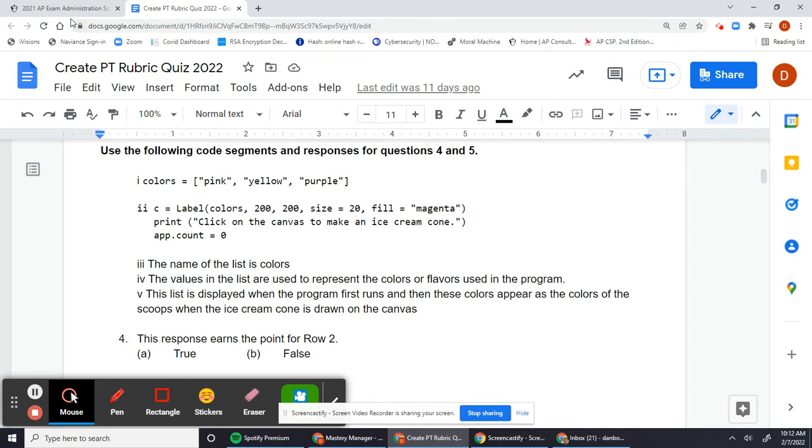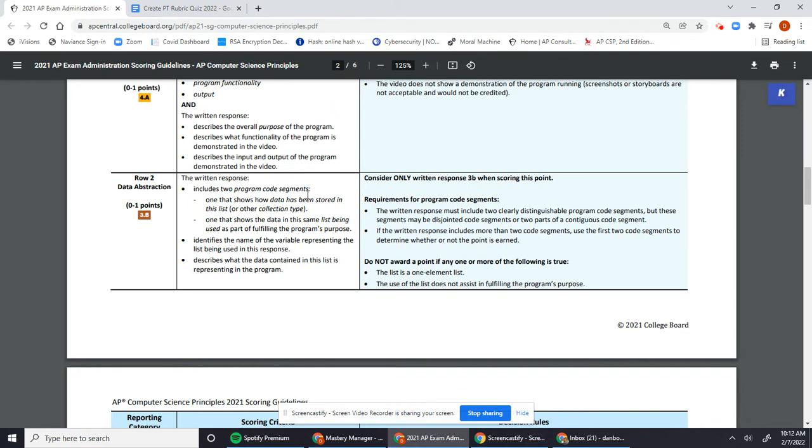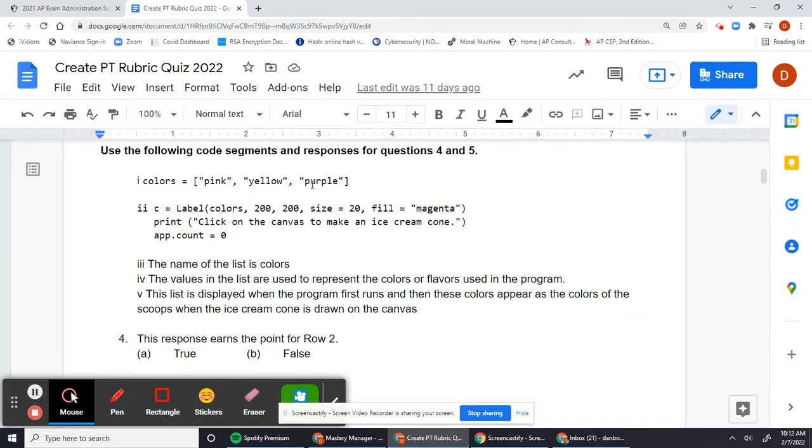Let's look at the scoring guidelines for row 2. Includes 2 program code segments, one that shows how the data has been stored in the list, one that shows how the same list is being used. And then also from the written response, identifies the name of the variable and describes what the data contained in the list is representing. Have we done that for row 2? Here's a list, and then the colors list is used in this label. It gives the name of the list and what it represents.